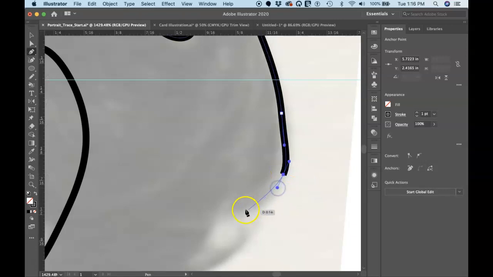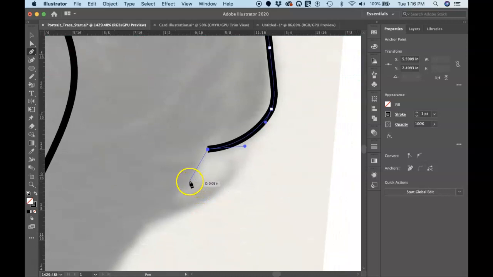You see those handles coming off of it. That handle is how you control that curve. And this one kind of comes to a point, so I'm going to click it to get rid of the lead handle. Come down here, this curves. That's a corner, so I'm going to click it.